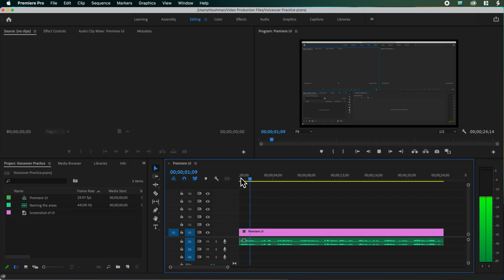This is the Adobe Premiere layout. At the top, we have different workspaces we can choose from. In this area right here is the source monitor. Right here is the program monitor. Below that is the timeline. Bottom left area is the project panel. This small area here is the tool panel. And this on the far right is the audio meter panel.